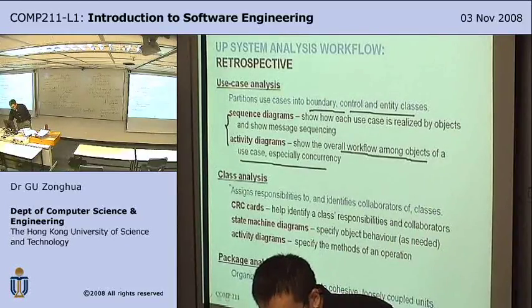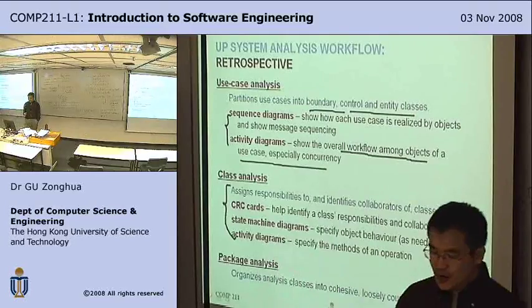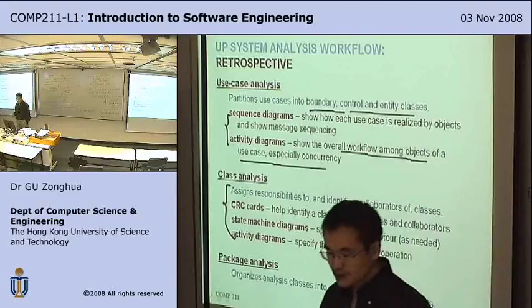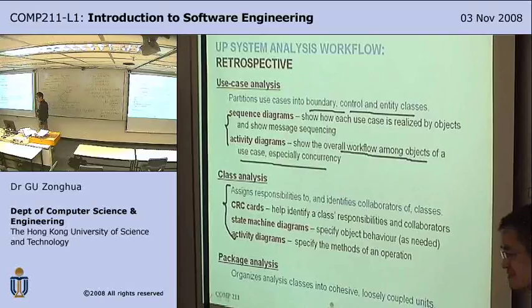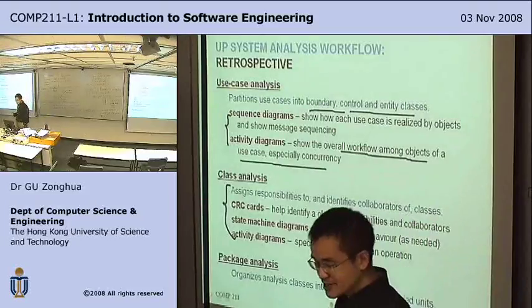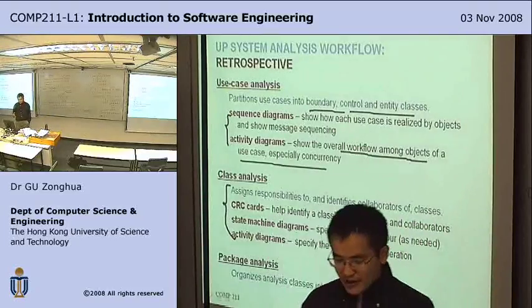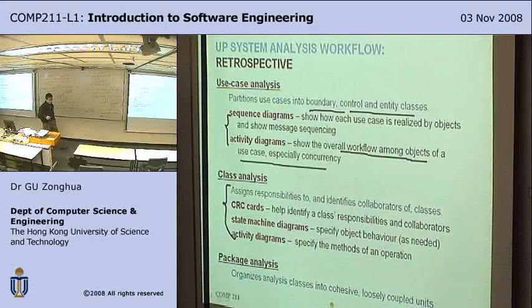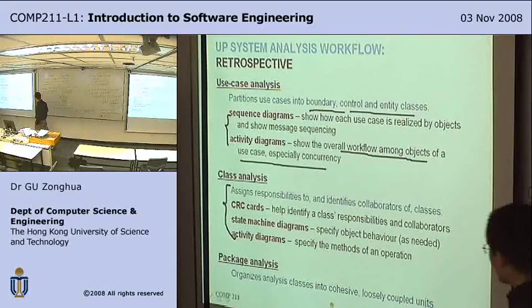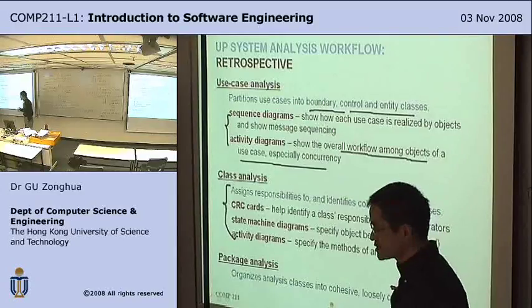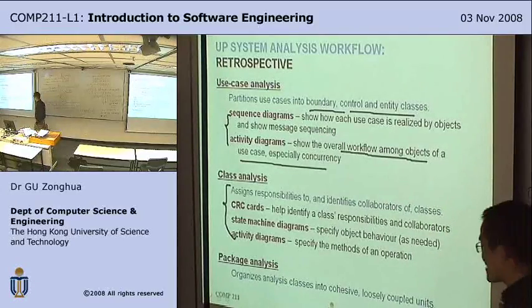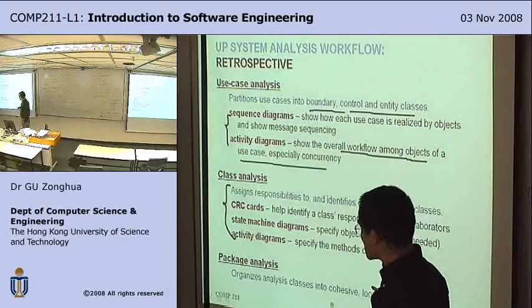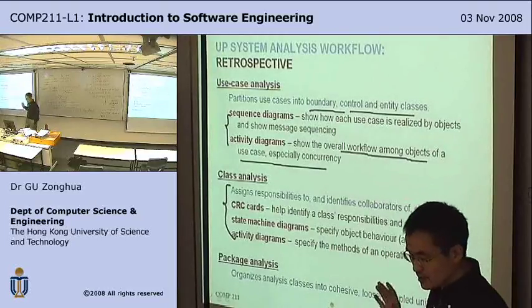So class analysis assigns responsibilities to and identifies collaborators of classes. CRC cards help identify classes, responsibilities, and collaborators. You have a class name on the top, and on the left you identify its responsibilities, perhaps later turning into operations. On the right you identify the collaborators, which later turn into associations.